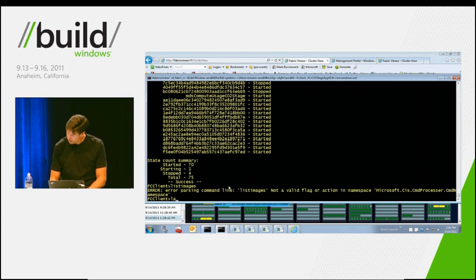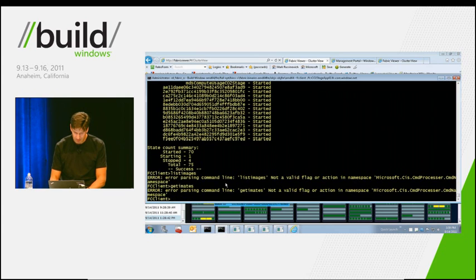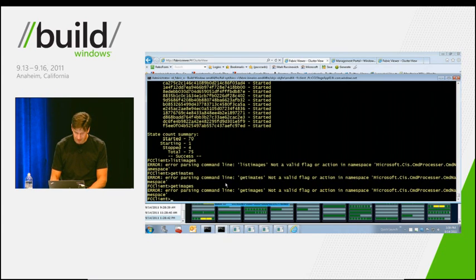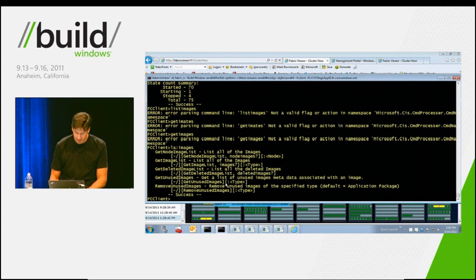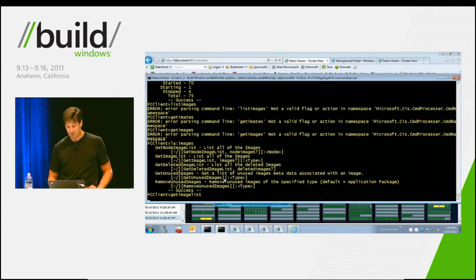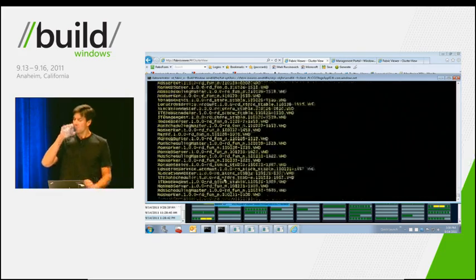Whoops. Is it get images? Images. Unfortunately, the command is get image list. The command syntax for this is a little bit rough since it's evolved over the last 4 or 5 years.